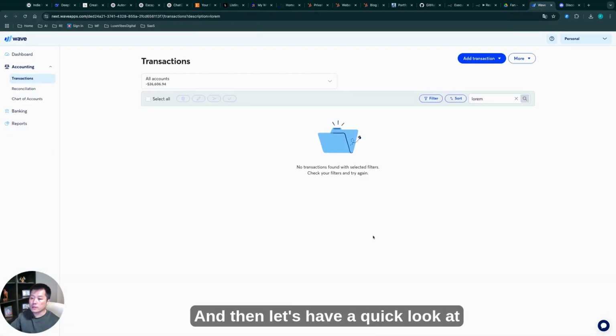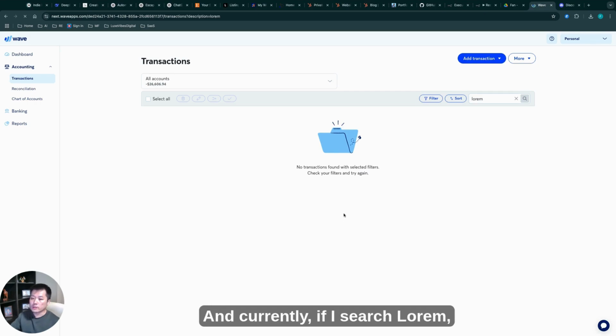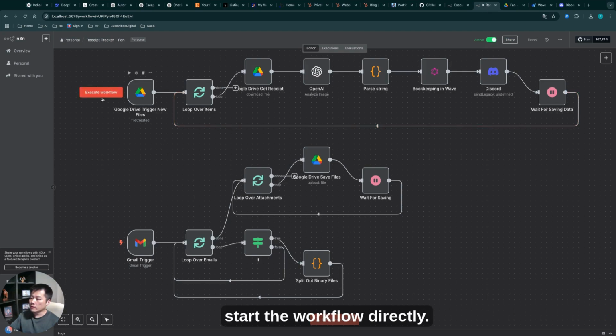And then let's have a quick look at Wave. So currently, this is Wave, the accounting tool we use. And if I search Lawrence, I don't see any transactions. After I run the demo, we should be able to see a new transaction automatically added in here for bookkeeping purposes. And let's start the workflow directly.